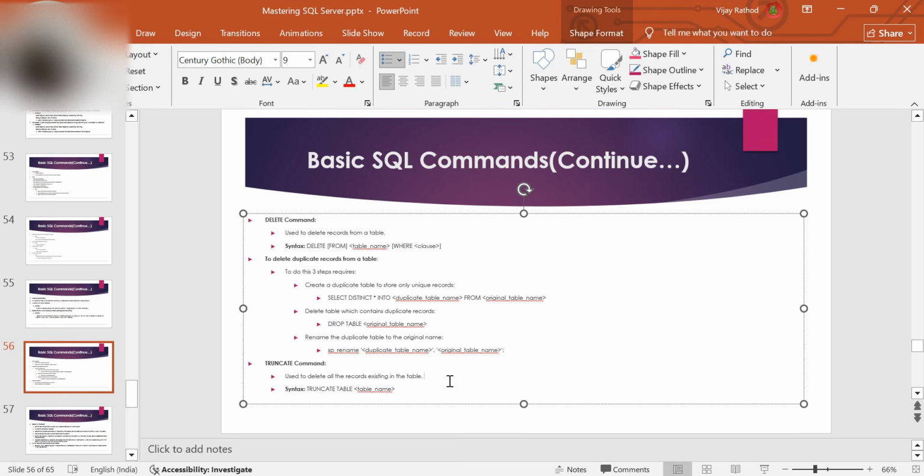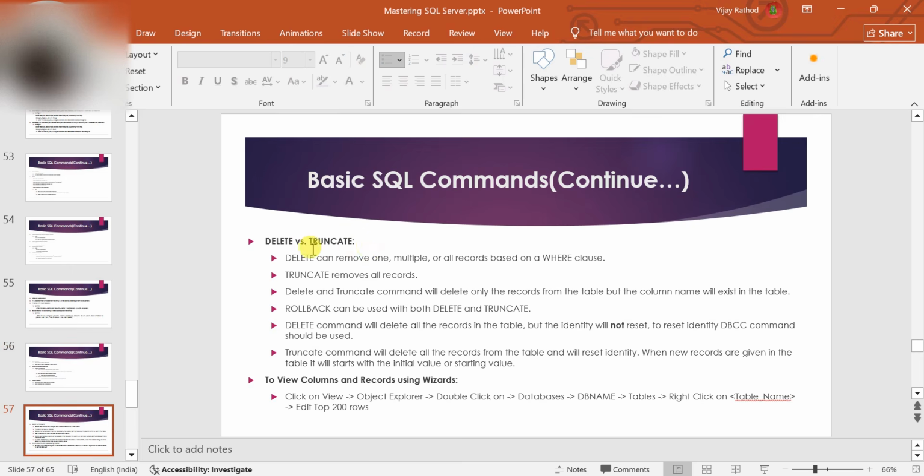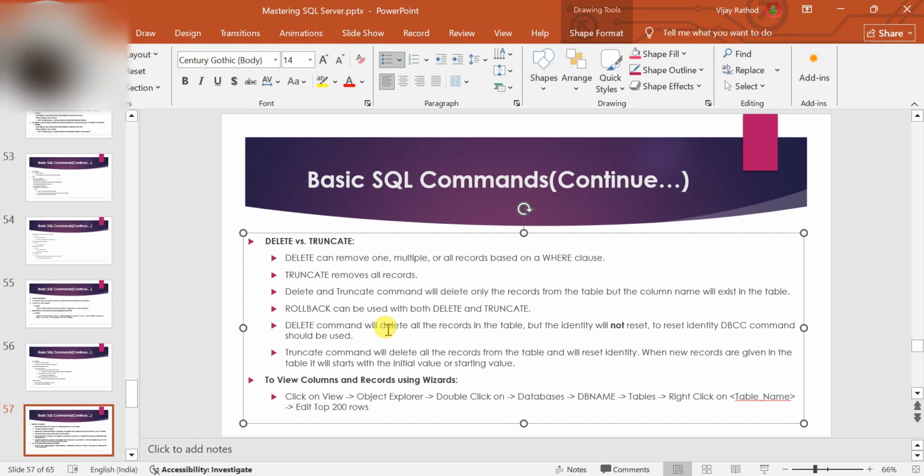The truncate command is used to delete all the records in the existing table: truncate table name. The difference between delete and truncate is that delete can remove one, multiple, or all the records based on a where condition, while truncate removes all the records. Delete and truncate will delete only the records from the table, but the column names will exist in the table. Rollback can be used with both delete and truncate.